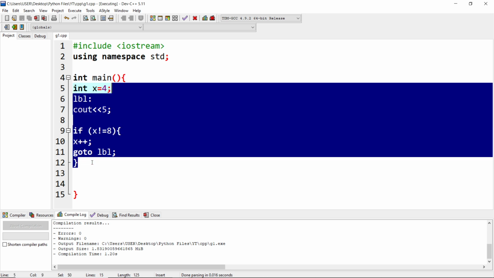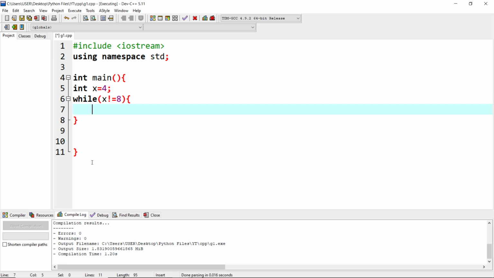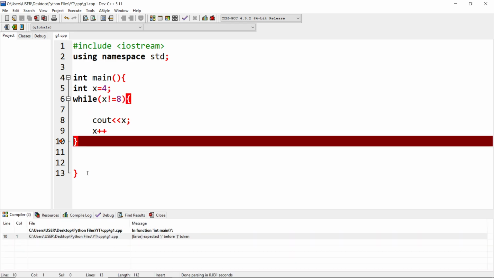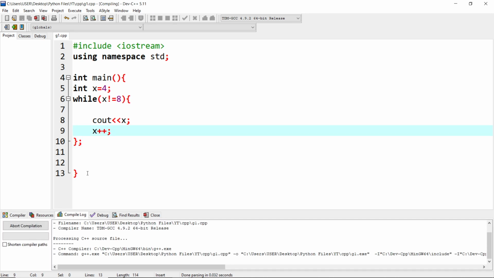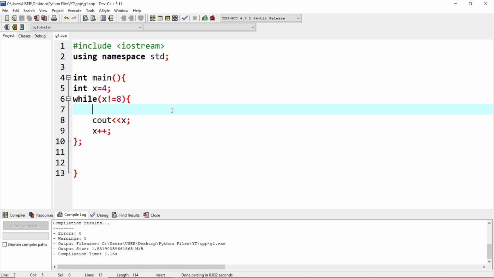So now if I have a while loop, while x is not equal to 8, I'm going to say x plus plus, and I'm going to say cout x. Okay, I think we have to actually put it over here. So we're going to see that it prints out 4, 5, 6, 7. That's just an abnormal way of doing it.